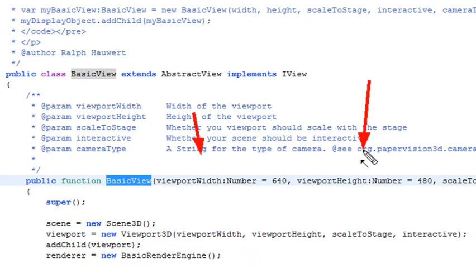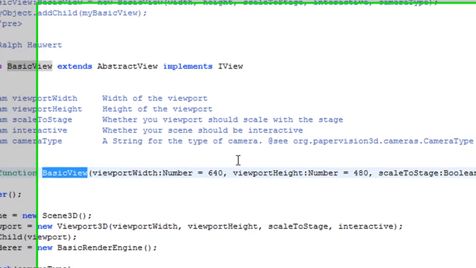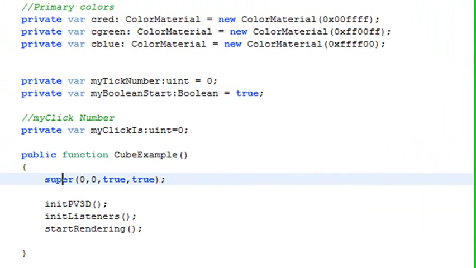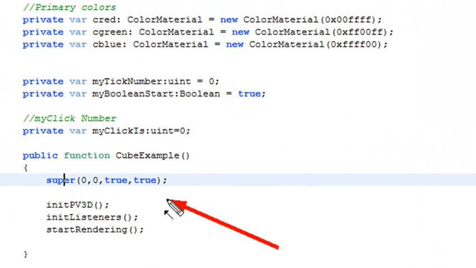But wasn't that 0, 0? How can I get away with that? Because I set my scale to stage to true. And when I set scale to stage to true, that means it's going to ignore those first two values, 0, 0, and just scale it to the whole stage. That's what happens there. And then finally, I have some interactivity. I want that to be true.